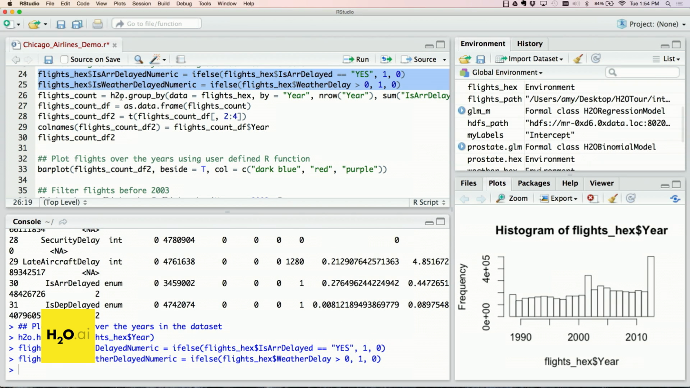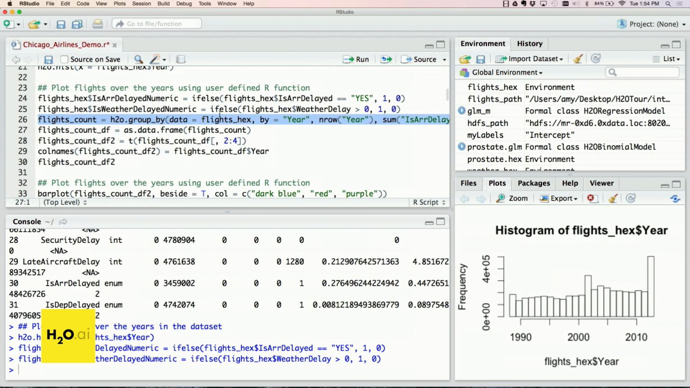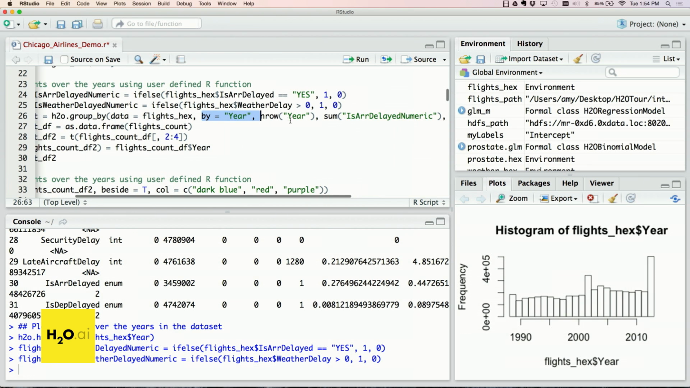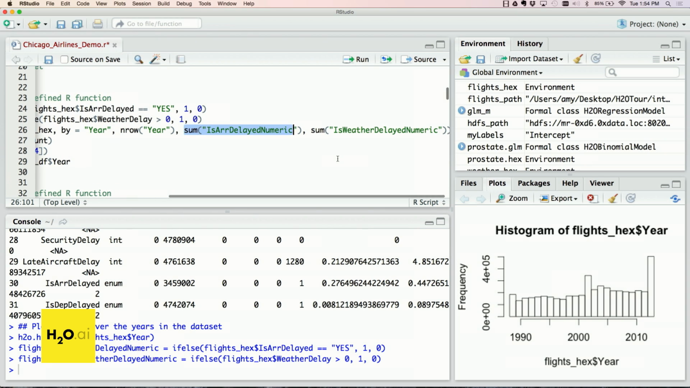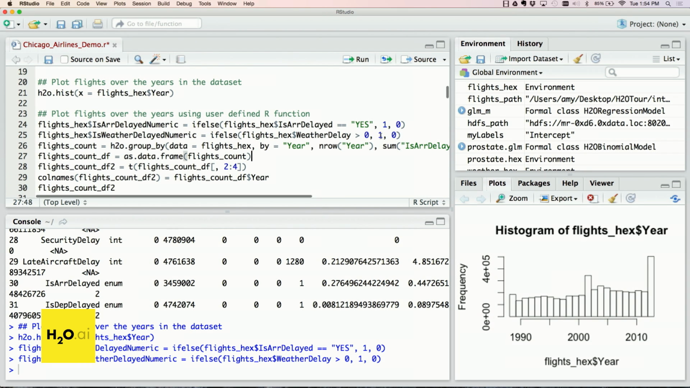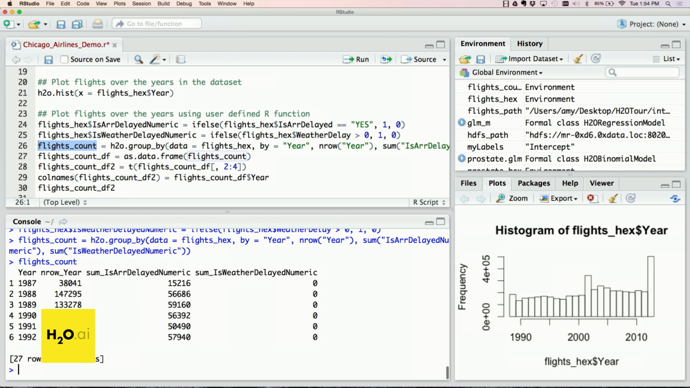And then you can do a simple group by function, similar to what you might do in dplyr. You can group by certain columns and ask it to execute some primitive R functions. So here I'm saying the dataset flights_hex is the data I want to subset. I want to subset by the year column. I want the number of flights per year, the sum of all the arrival delays, and the sum of all the weather delays. And what gets returned here is an H2O frame.